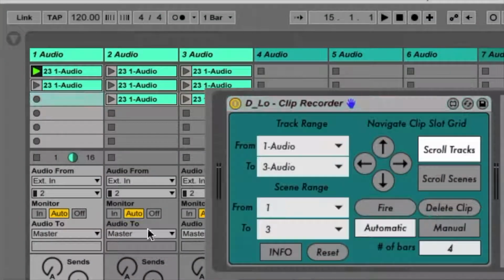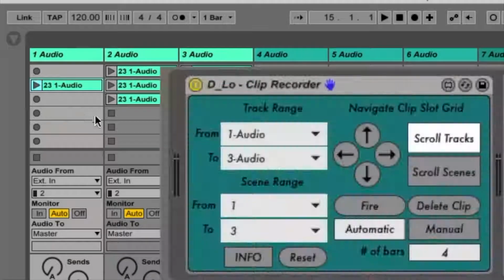We've also provided a Delete Clip button directly to the right of the Fire button. This button is inactive if no clip is present in the selected clip slot.